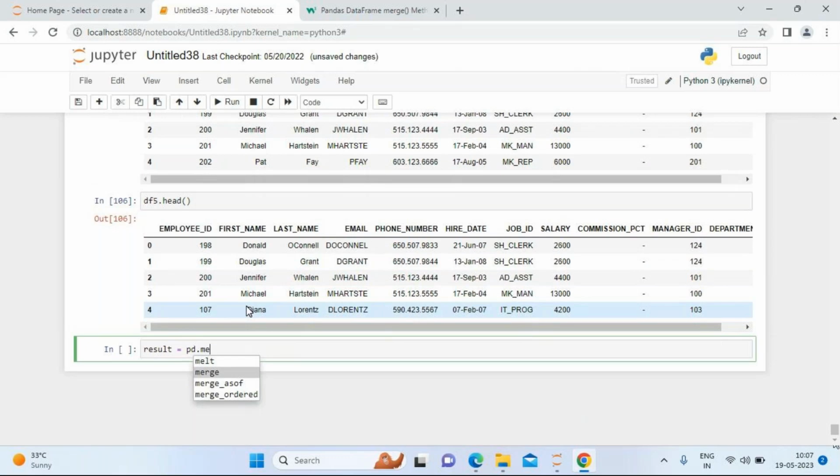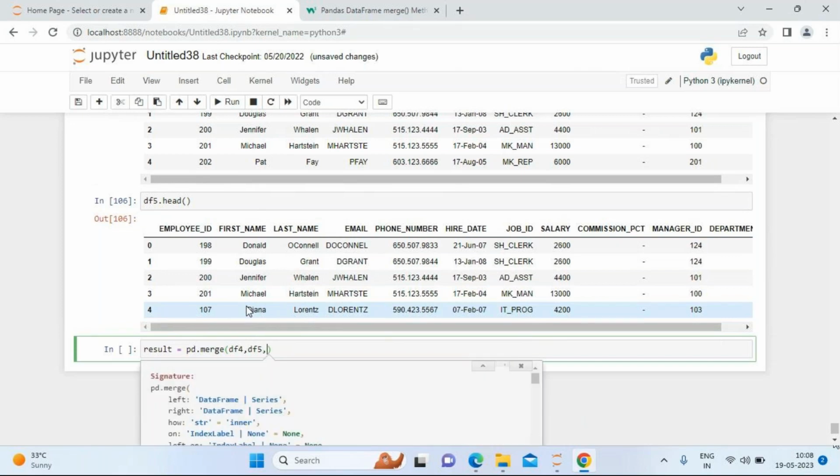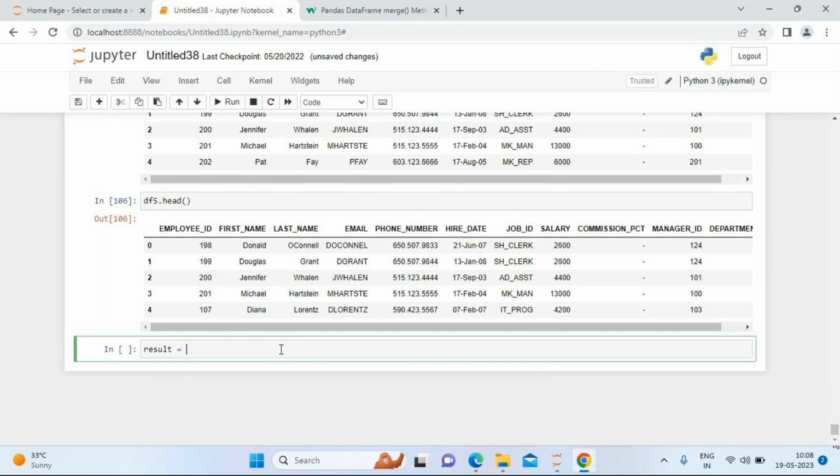Use pd.merge, in which you can provide the two data frames, df4 comma df5, and then pass one more attribute, how, as they mention: left data frame is df4 and right is df5. You can do it in this way, or you can try df4.merge and then df5. In this way also you can do it.